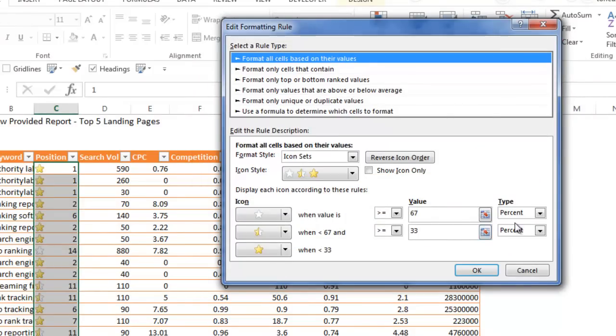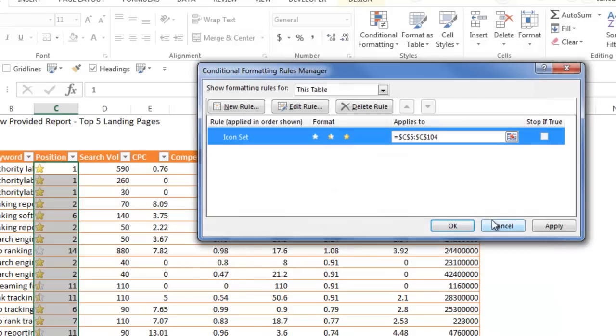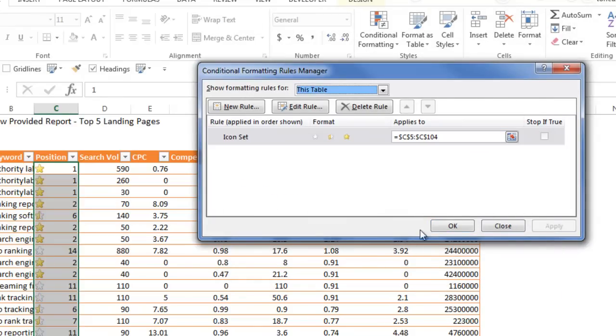Now personally, I don't like to use the percentage for this because I like to see the positions for the numbers. So I'm going to say if the value is greater than 10, I'm going to say that it has a blank star. If it's greater than 5, then I'm going to say it has a half star. If it's less than that, then it's good to go with the golden star.